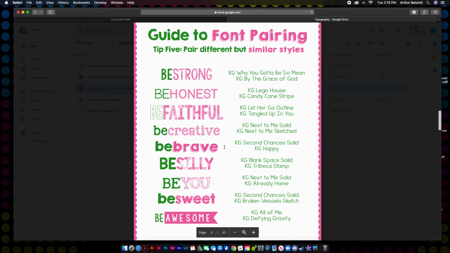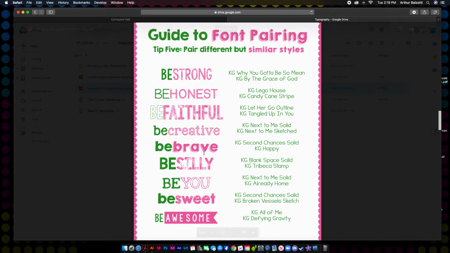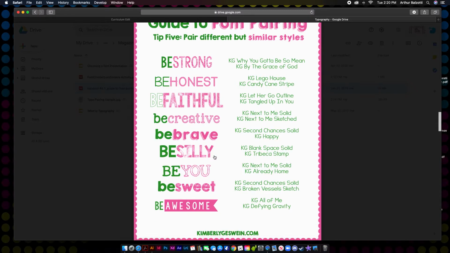Tip 5, pair different but similar styles. Now, this one you've got to be careful with, because it can almost look like a mistake. If you look at this one right here, which is Be Brave, it's very similar. It almost looks like the same font except with that drop shadow. That can be hard sometimes, because when you only create minor contrast like that, sometimes it becomes a problem. So you've got to be careful with this one.